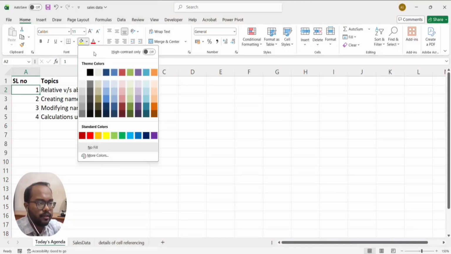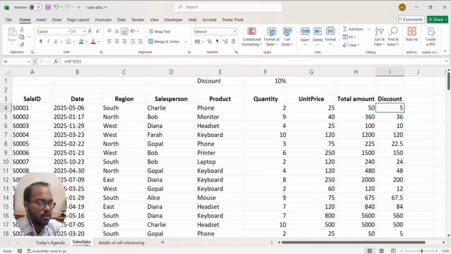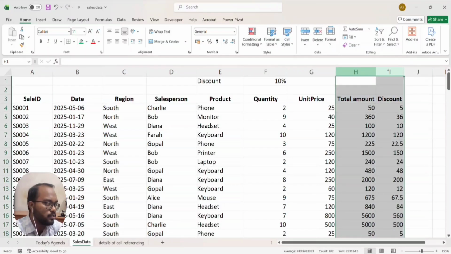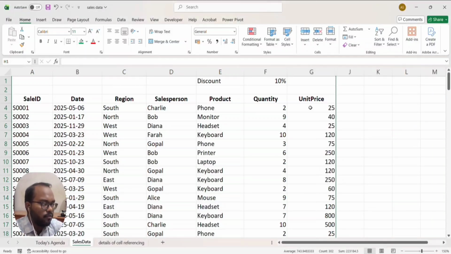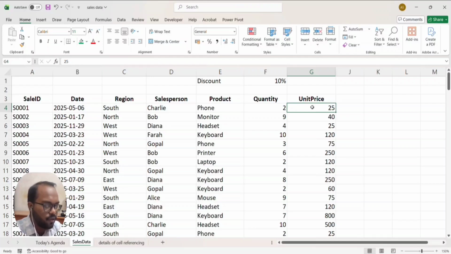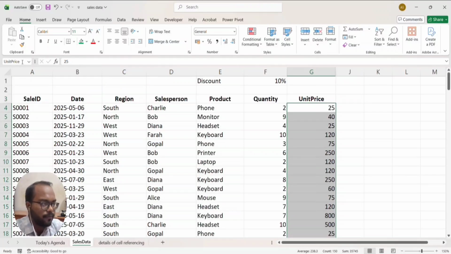Now moving on to the next agenda, that is creating named ranges. So firstly I will show you. Let me hide these two cells. I have selected it, right click and hide. So I will name this column with the name unit price in Excel. So how should we do that? So we have selected this 25. Now Control Shift down arrow, I have selected the whole data, and now come to this name box, and over here we will type unit price, enter. So this full data is named as unit price.